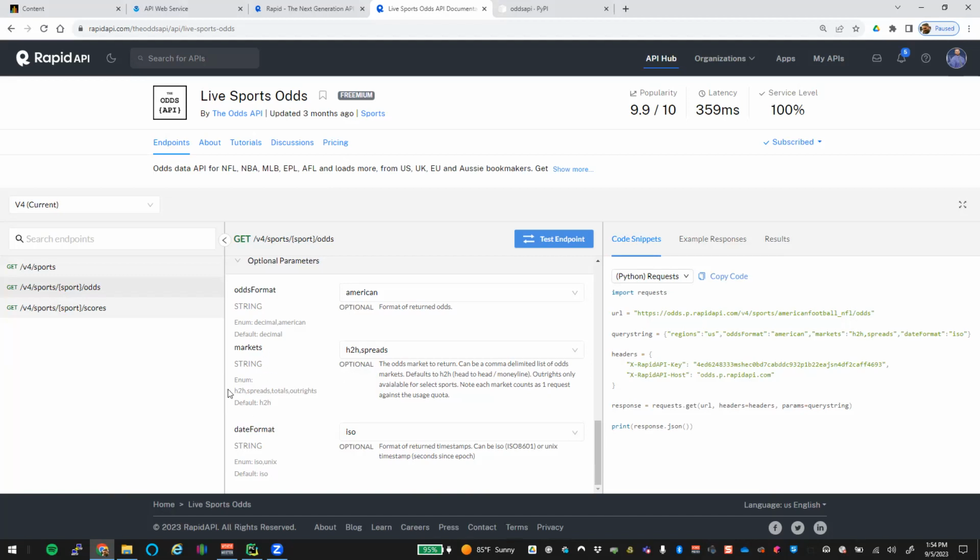So markets would be any one of these options. Date format is any one of these options. And odds format is any one of these options. And it tells you what the default option is if you don't pass it.